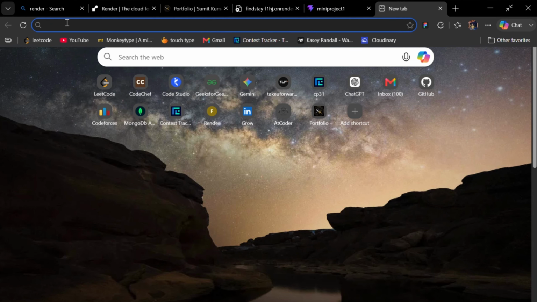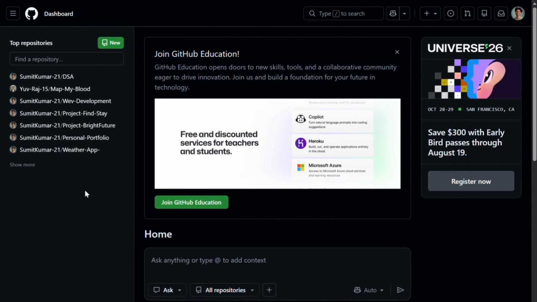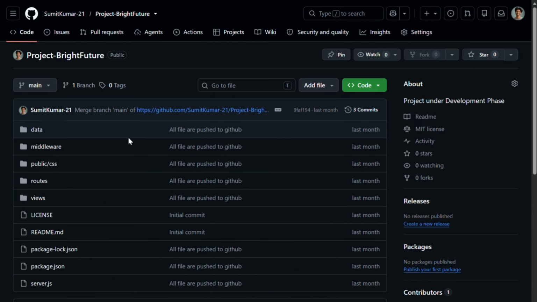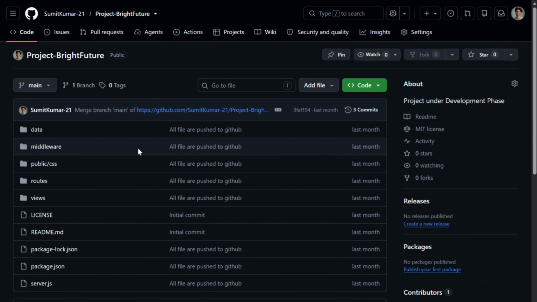So first of all, you need your GitHub account. If you don't have one, make a GitHub account, and after that you need to push all the code of your site onto any of the repos that you have made on your GitHub. For example, I'll show you by deploying a site on Render. This will be the project that I'll be deploying on Render.